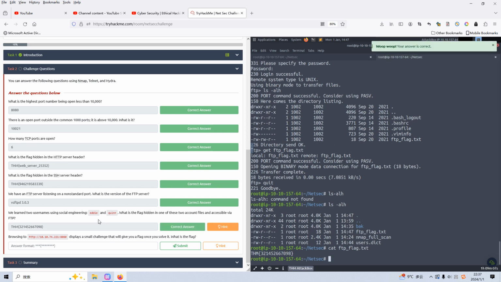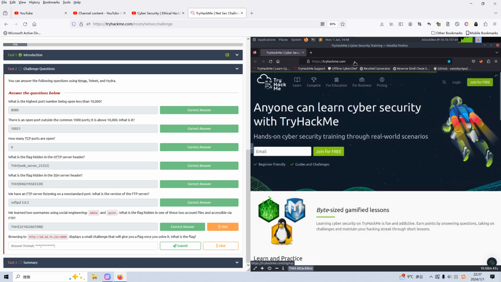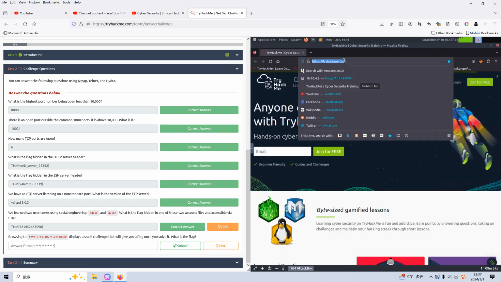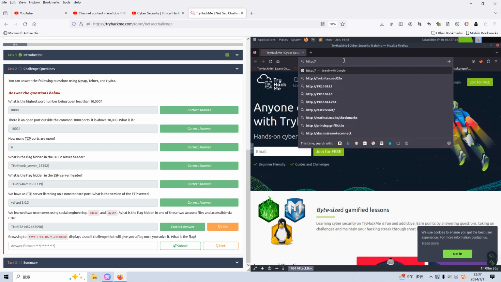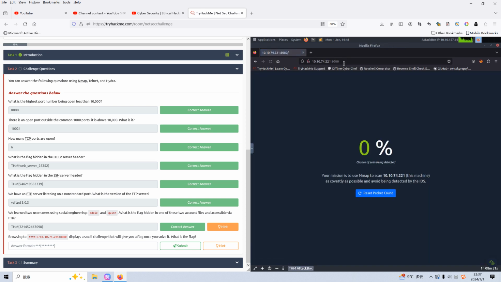So now, yeah, we have already reached the final question. Browse to this address and the port number displays a small challenge that will give you a flag. Once you solve it, what's the flag? Okay, now go to the browser and port number. Let's press enter.